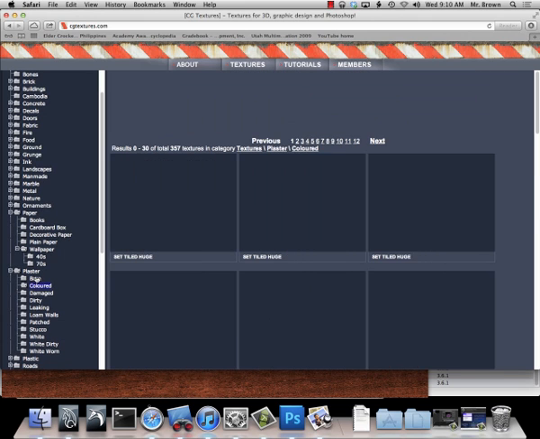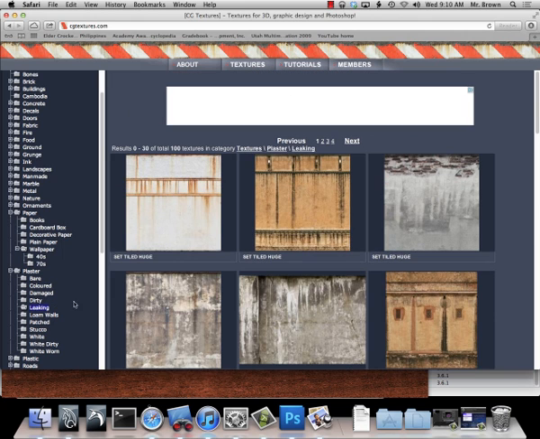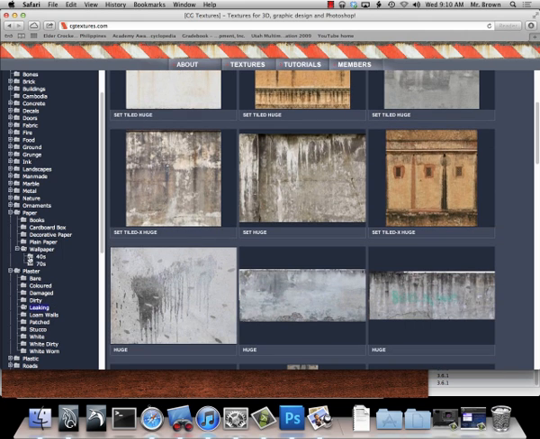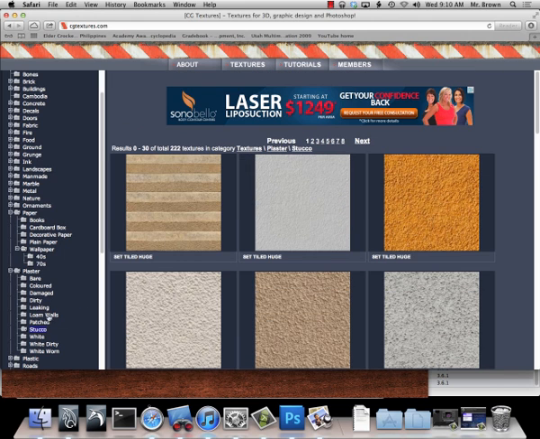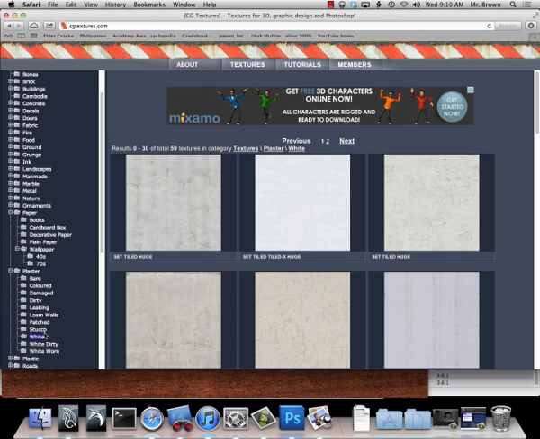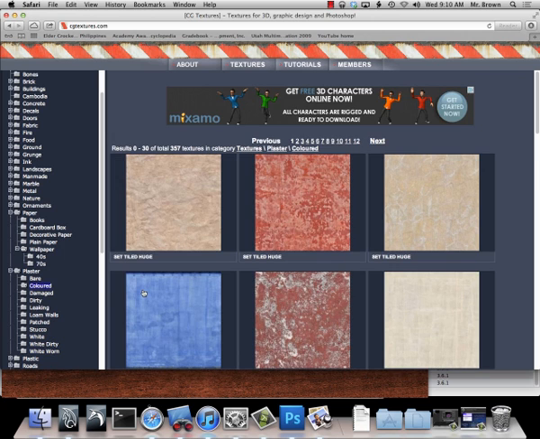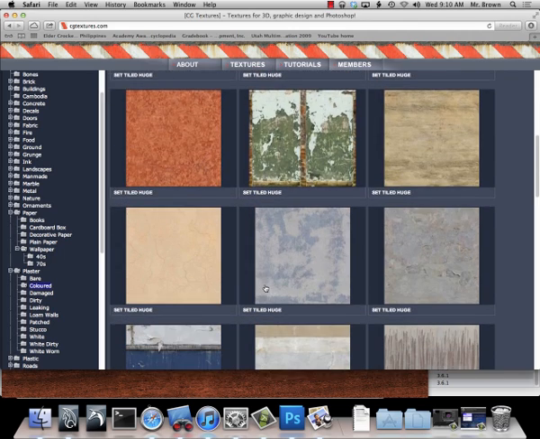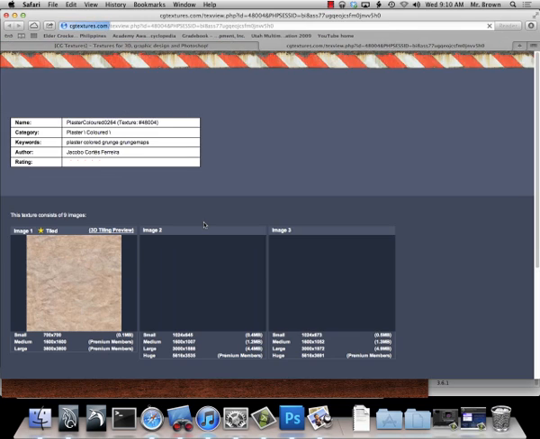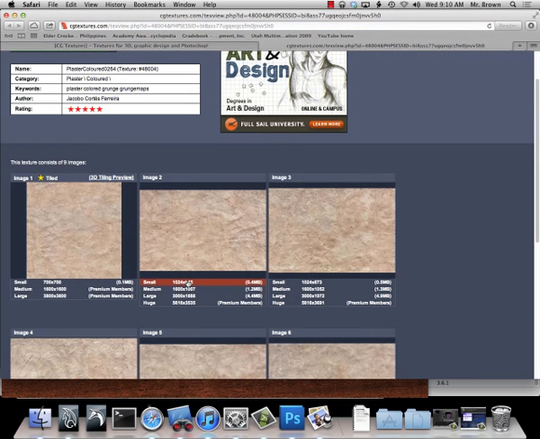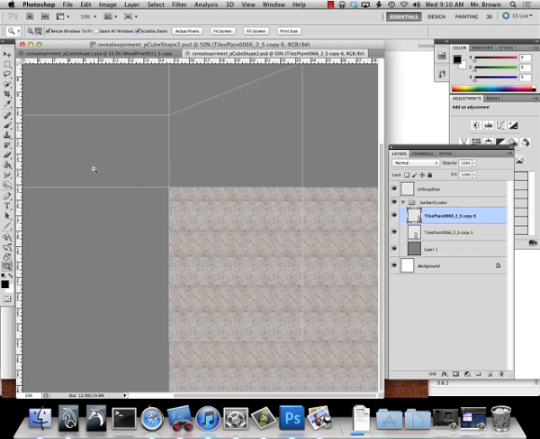And with plaster, I may want to find a nice, decent color. If I wanted a real creepy room, I could have this leaking plaster. Maybe some stucco. White plaster, white dirty plaster, white worn plaster. Let's look at colored plaster and, no. We'll use this guy. Okay, I'm going to download the small version because I really don't need anything huge.